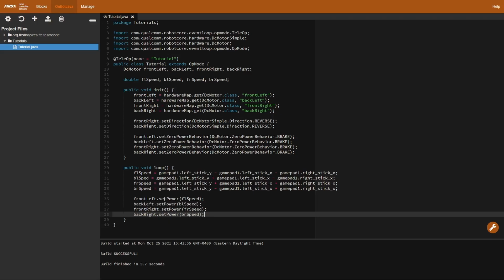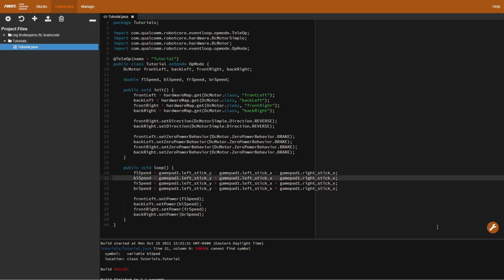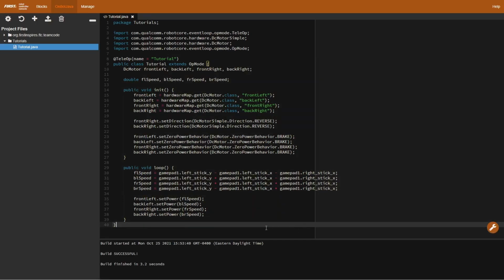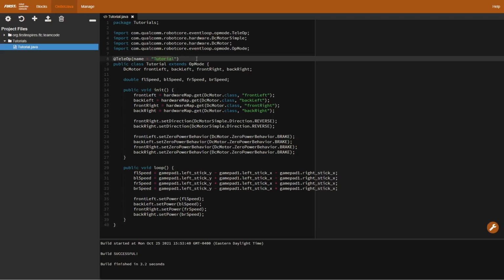Alright, and there we go. All the motors have their power set. And so we're just going to hit the build everything button in the bottom right. I just forgot an E right there, ignore that. And so, as you can see, it built successfully. There are no errors. This program will show up on the phone under the name tutorial, which is what we defined up here, in TeleOp(name = ...). So that's basically it for a TeleOp program.